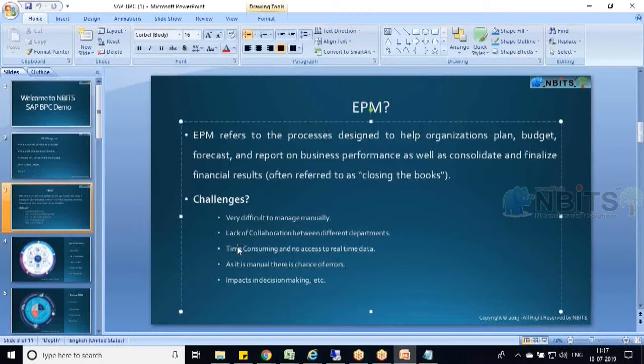Let's say Amazon is not using EPM software, and I am responsible for India. I'll be sending that over email, and the headquarters in the USA will be collecting all the details from different countries and aggregating that. It is a time-taking process, and as it is manual, there is a chance of errors for sure while aggregating the data from different countries.